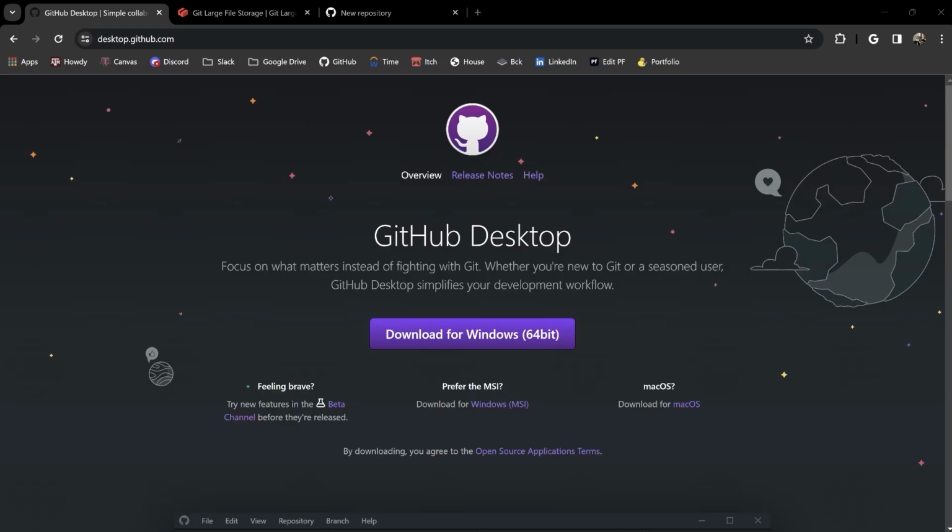Hello, my name is Casey Quisenberry, and today I'm going to show you how to connect Unreal 5 with source control by using GitHub. GitHub is my preferred way to use source control with Unreal, mainly because it's a free service and it's pretty easy to set up.